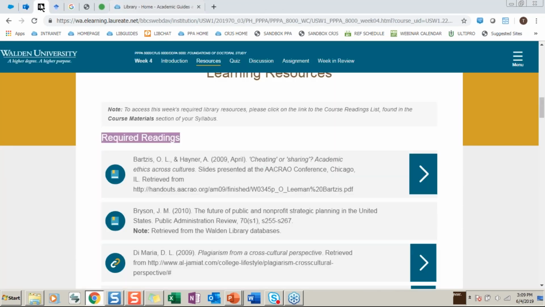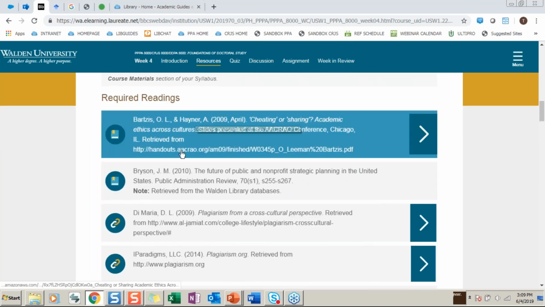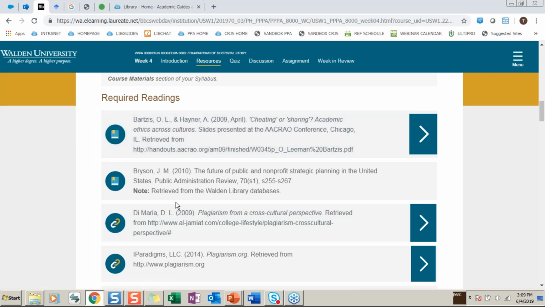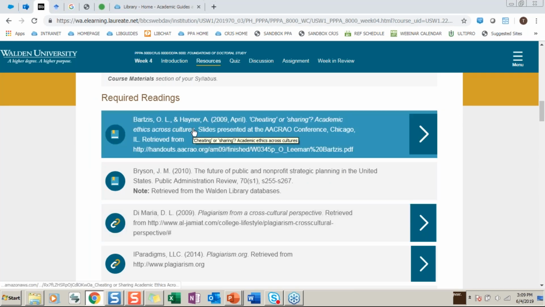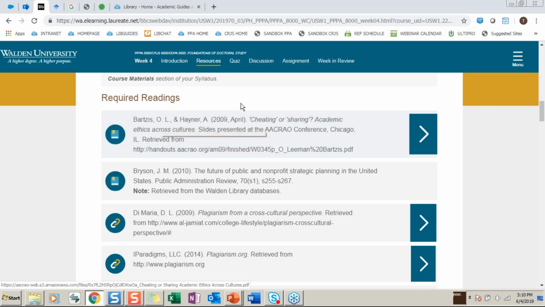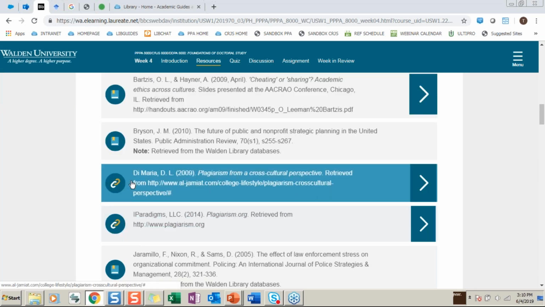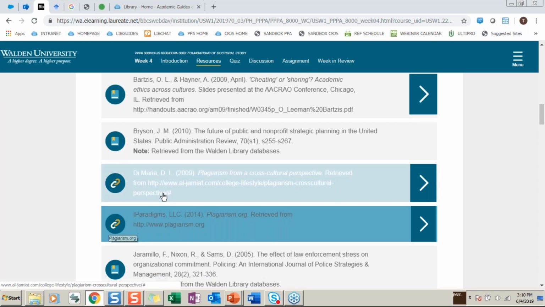Now, as we scroll through these, we'll notice that some highlight when we scroll over them and some will not. And so for this one that does, you are able to just click that. A new browser window, or a new tab, will open up and give you that reading. That is the case for these down here as well. They have this linked icon.